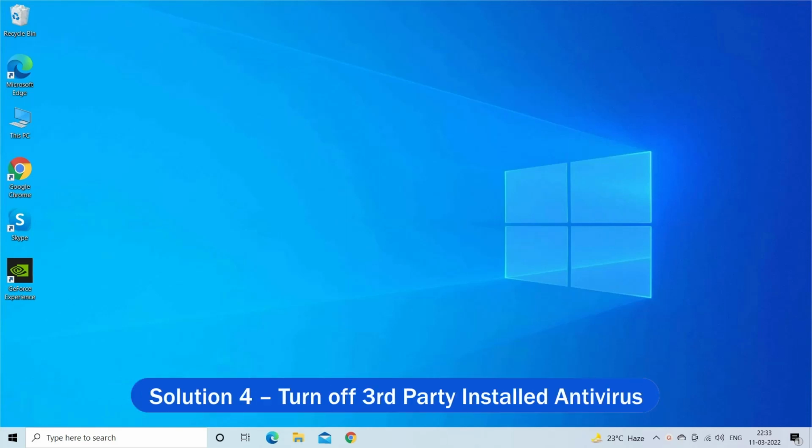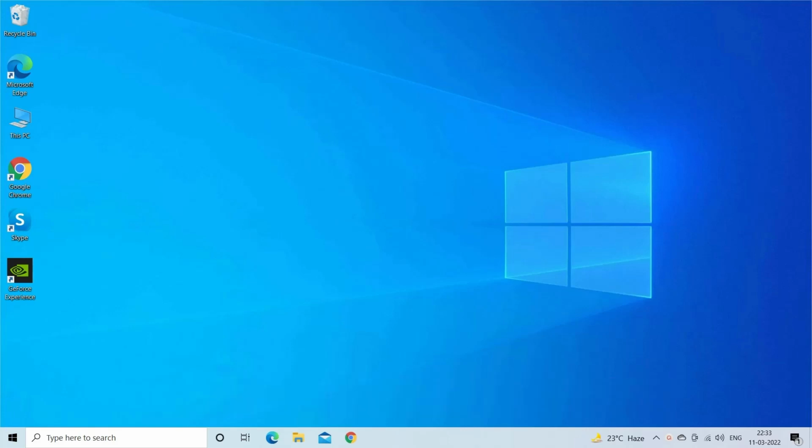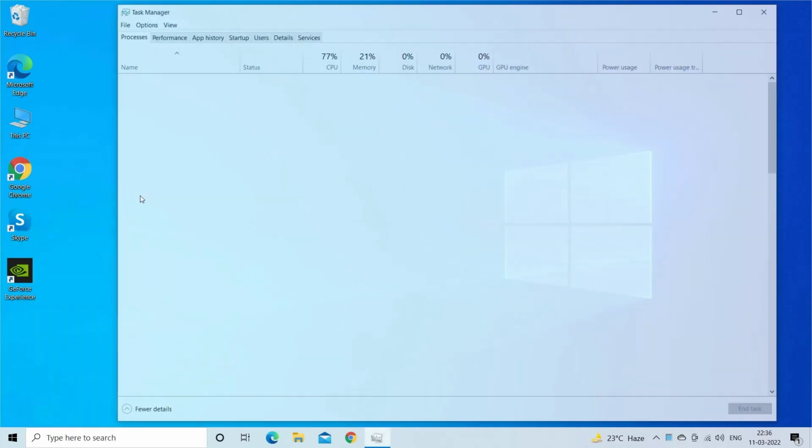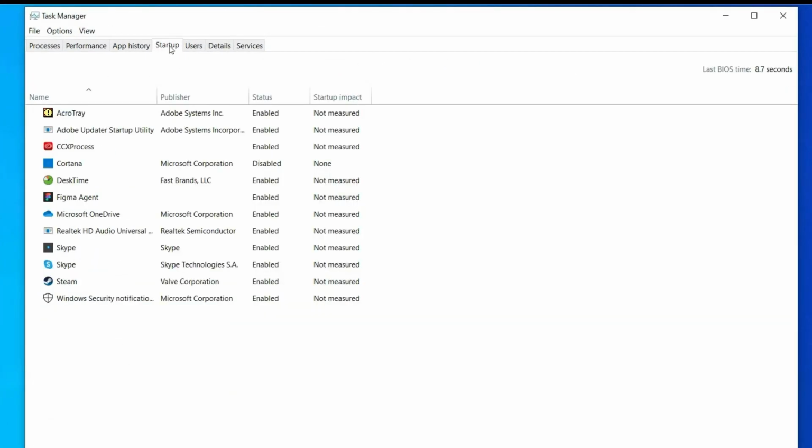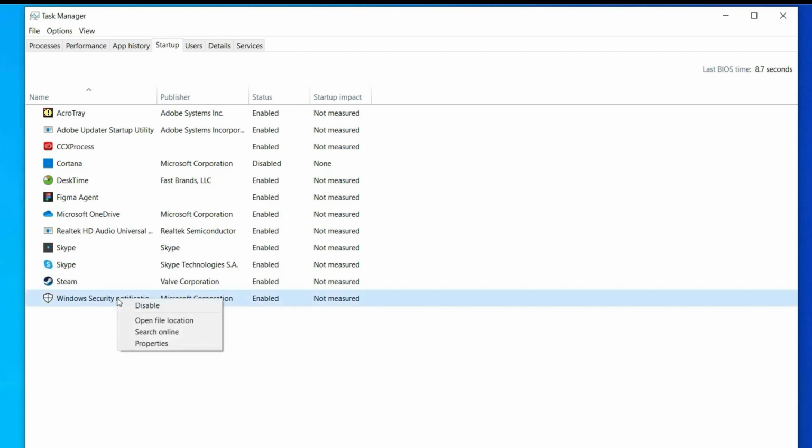Solution 4. Completely turn off third-party installed antivirus. To resolve the error, it's advised to temporarily disable the program and check if the problem persists. Search and open Task Manager. Tap on the Startup tab on the main menu of the page. Choose the antivirus out of the list of running programs. Right-click on it and tap on Disable. Restart your system to see the new settings enforced.